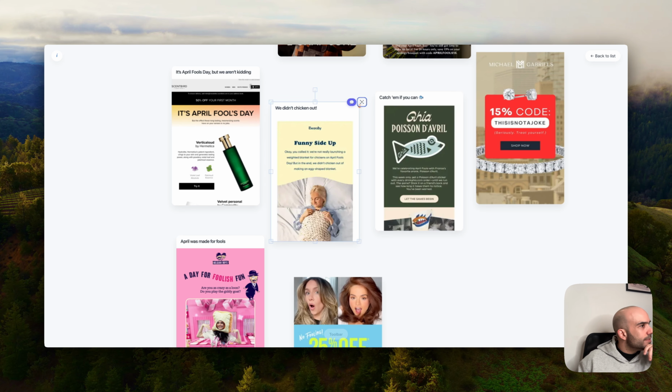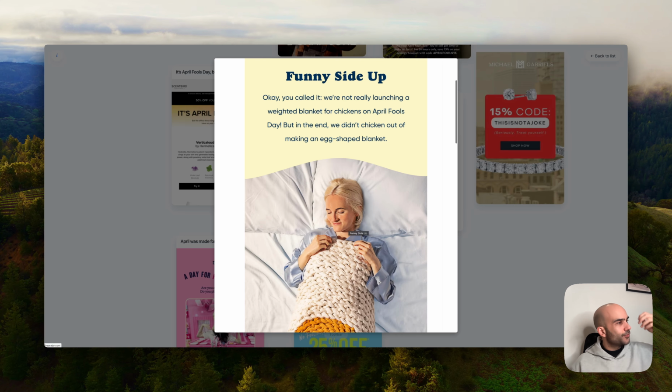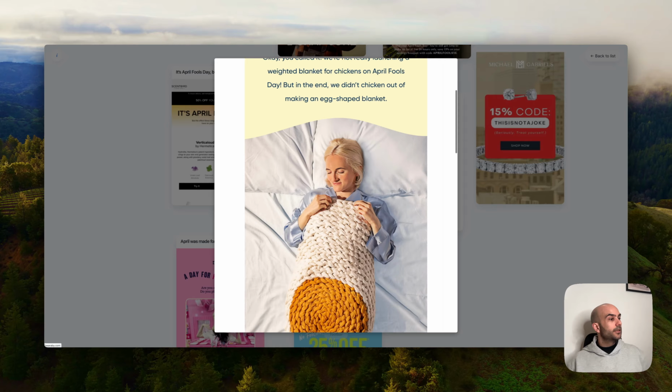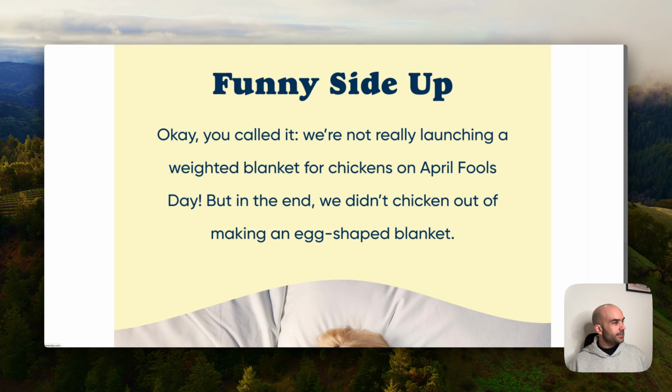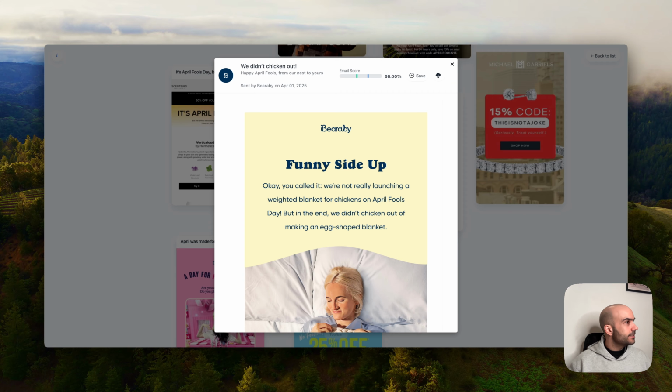You can, of course, launch something that is not real, which is what they've done here, a weighted blanket for chickens, and try then to introduce something else. Here you can see that Beerby didn't actually launch a weighted blanket for chickens. They did think of making a net-shaped blanket. It's a joke, it's fun, and then it introduces a new product within your range. All checkboxes checked. This is a great email and a great campaign from Beerby.